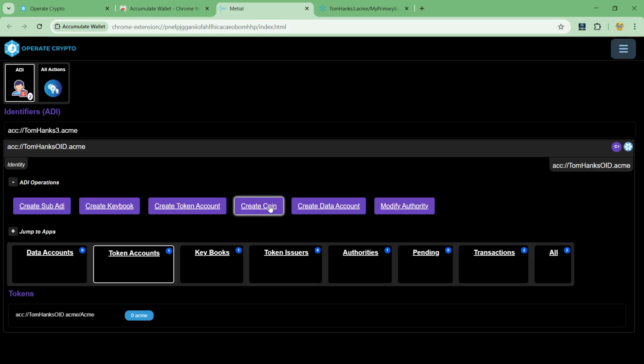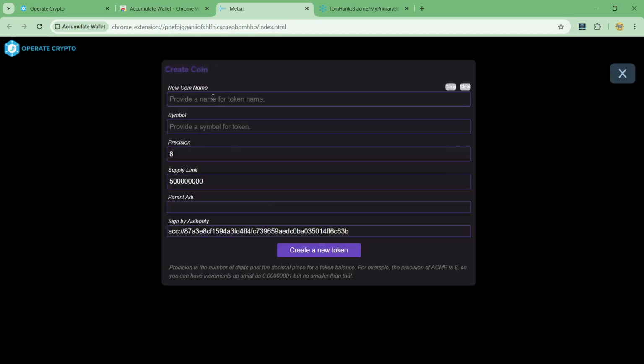Remember, this product allows you to create your own token in 1 minute just by clicking this button and saying that it's my token, right? For example, you want to start a token called Shiba Inu. All you need to do is just type Shiba Inu here, put a simple Shiba, right? You don't want Inu in the symbol, and parent ADI, you have to choose this one.